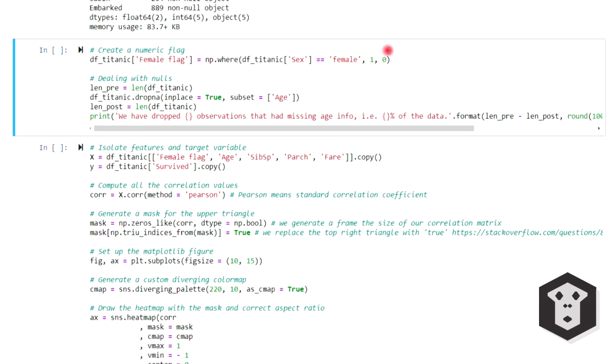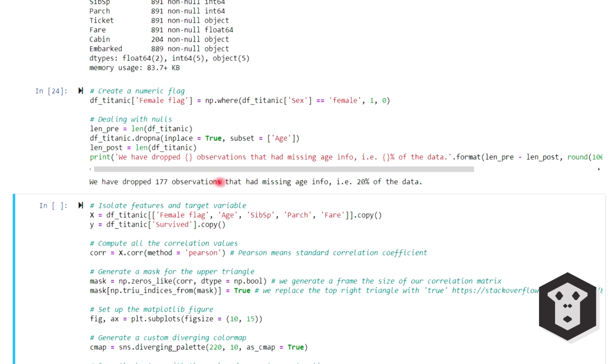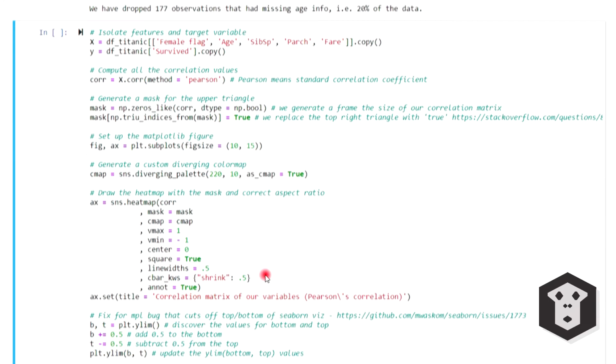Pre-processing time. I'm creating a feature here, female flag. And here I'm dealing with the nulls. When I say dealing in that case, I just mean deleting them, which may not be the smartest thing to do. But then again, I'm not very smart. See, I've dropped 20% of my data. That's a lot. Here I'm isolating 5 variables as my features, and the survived flag as my target variable.